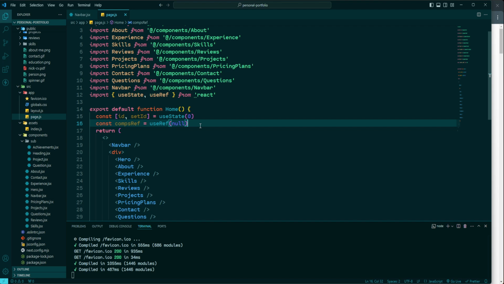Now that we've created the state variable and the reference, the next step is to attach them to the navbar component and the wrapper div that holds all the sections of the page. By doing this now, we are setting the stage for the intersection observer to track which section of the page is currently in view and update the navbar accordingly.